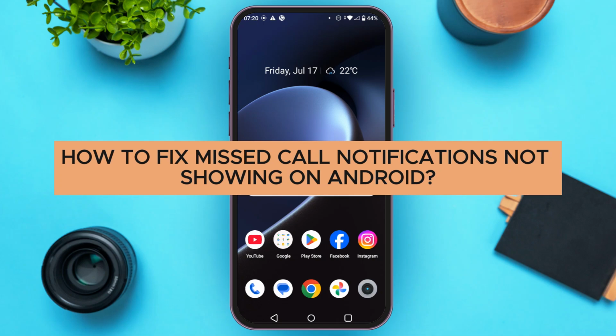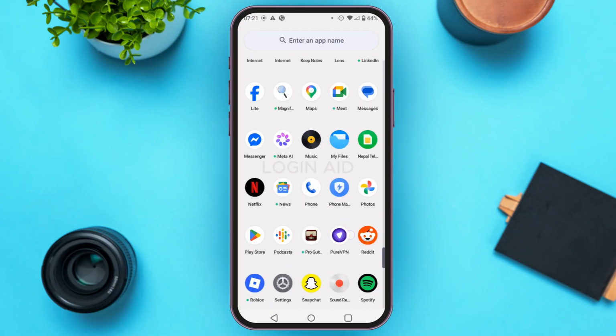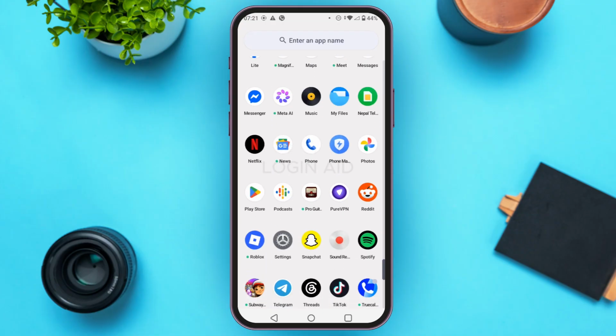How to fix missed call notifications not showing on Android. First, try checking the notification settings for your phone app. Open the app library on your device. Find the phone application and long press on it.